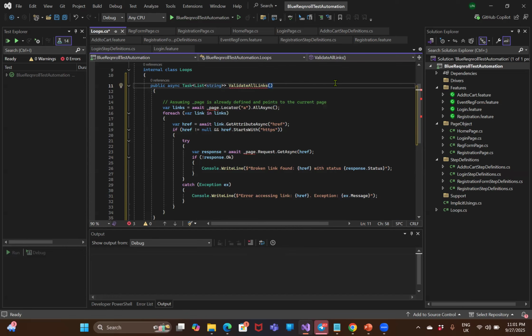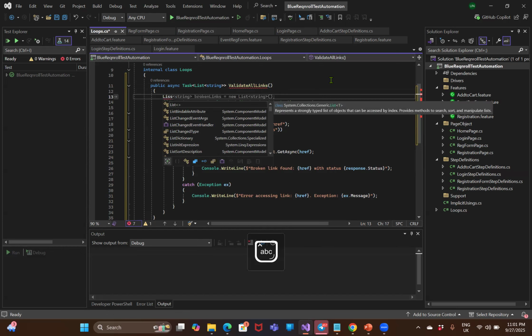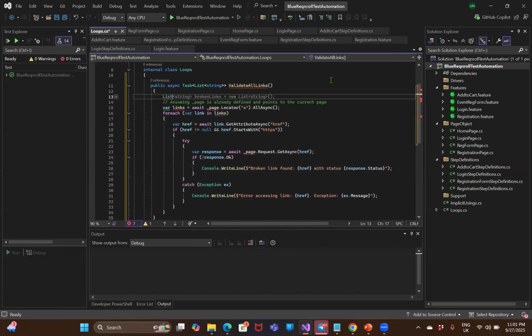So to declare a new variable on line 13, that's going to be List of string. Capital letter L. Yes, please. You could also leave it like this, broken links. So now this is to get our broken link.